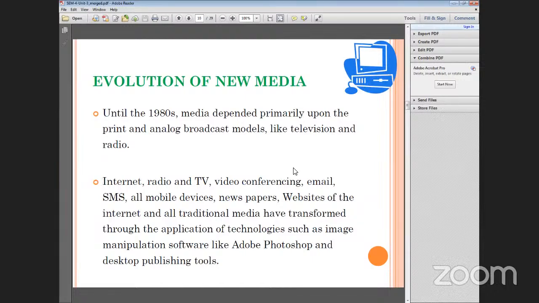Now we are experiencing digital models. In television, we know digital TV, and digital radio also we know. Later on came the internet, radio and TV, video conferencing, email, SMS, and all mobile devices. Also, that is the process of evolution of new media.